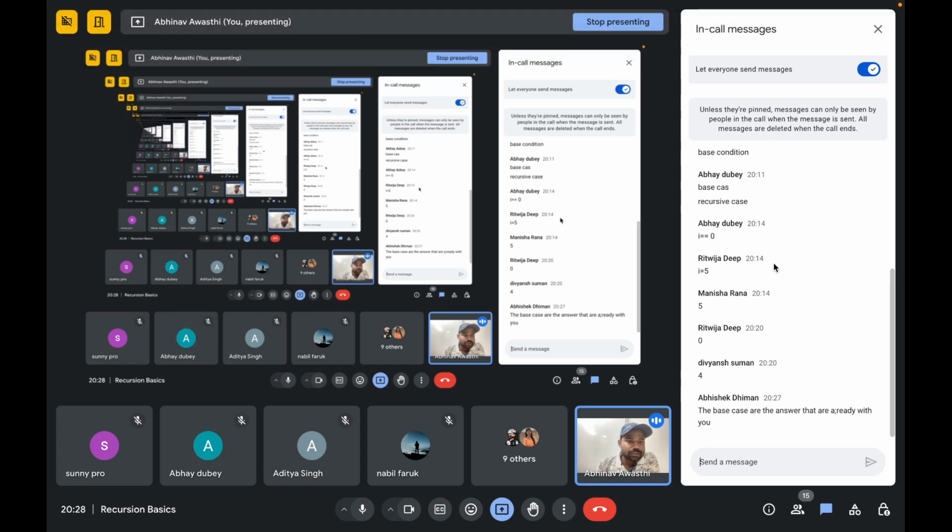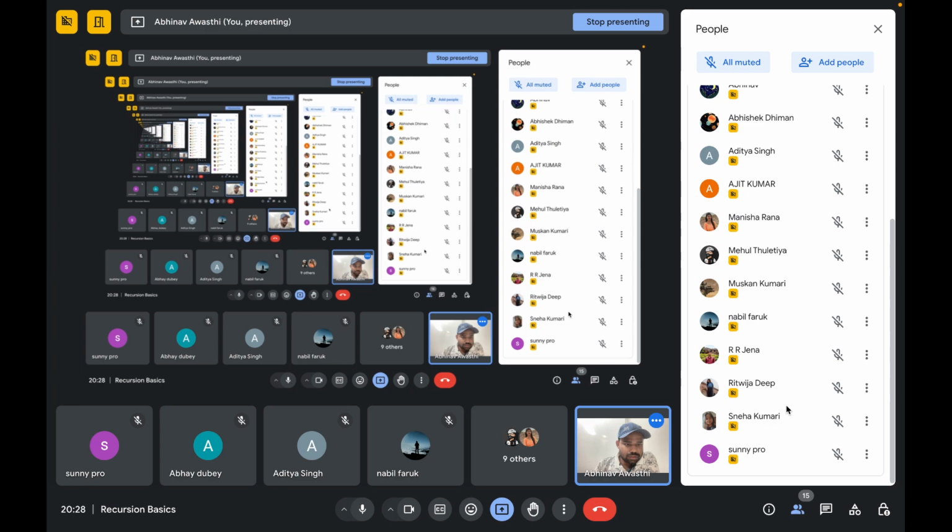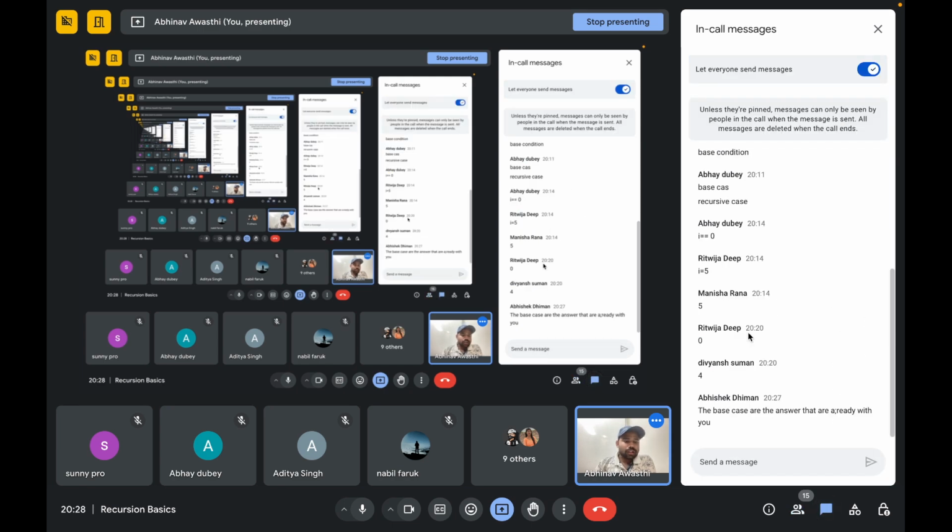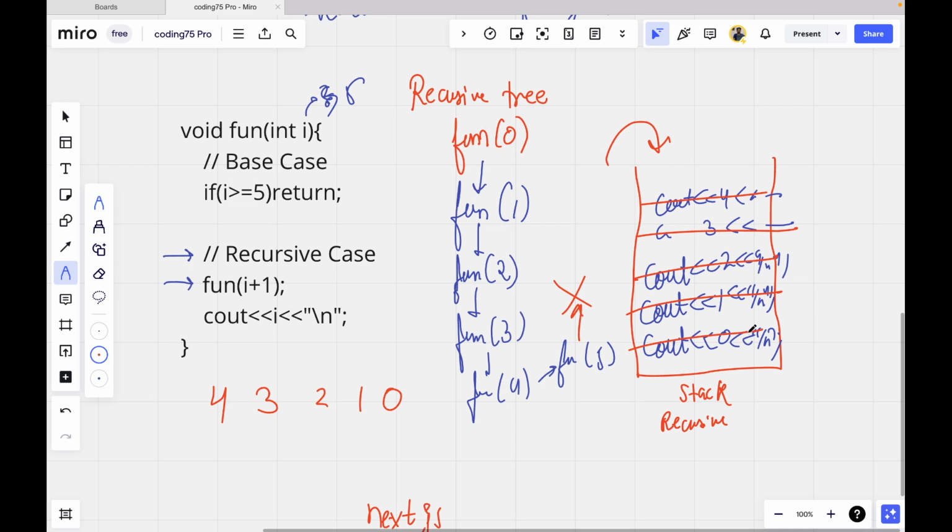Anyone else, guys? Any doubt from anyone? Nothing? We can move forward, right? Cool. Now next comes, so this is what we discussed about the recursive stack, how the recursive stack works, how it actually executes.